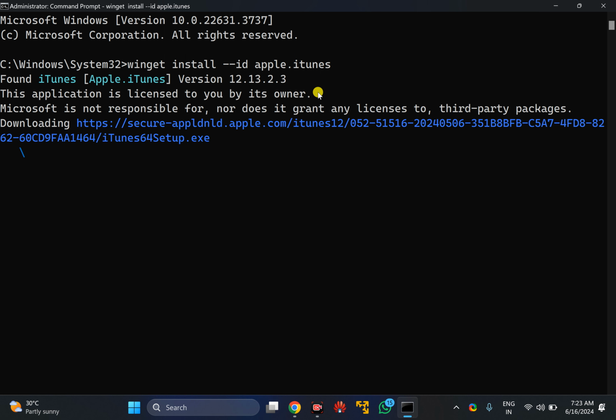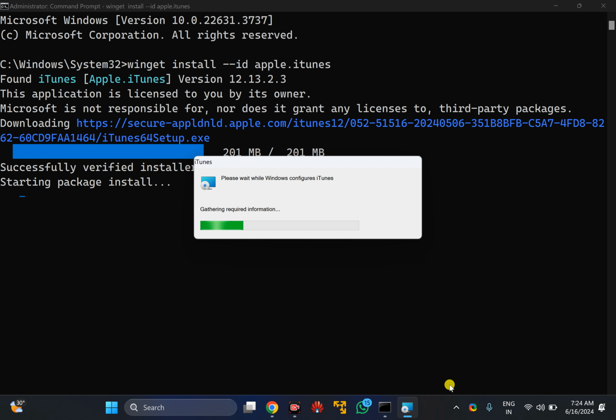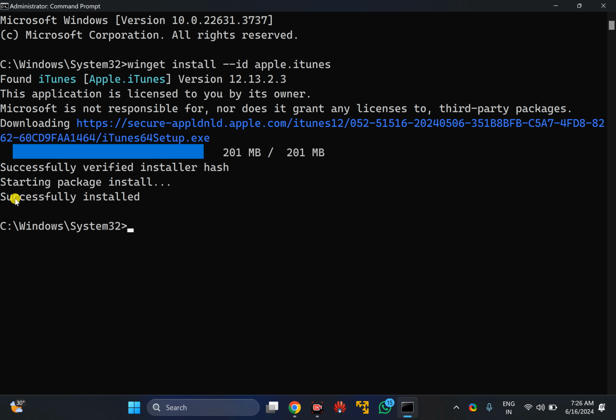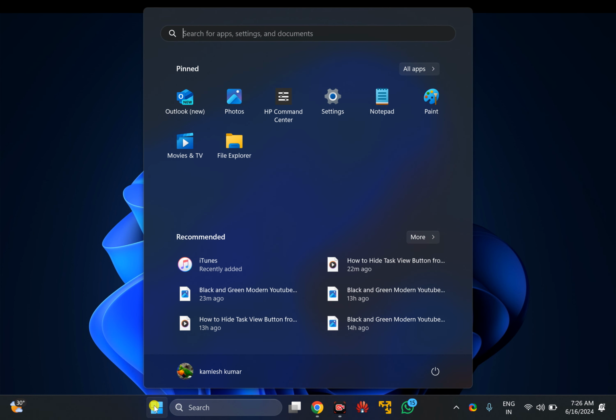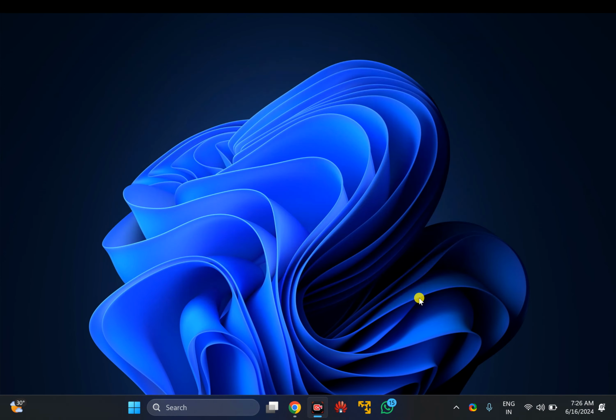And in case you want to uninstall it from your Windows 11 PC, you need to issue the command winget uninstall --id Apple.iTunes. Let it be installed, then I will show how to uninstall it from your Windows machine. Once you get the message successfully installed, that means iTunes is installed on your Windows machine. You can now click on the Start button and search for iTunes to use it on your Windows machine.